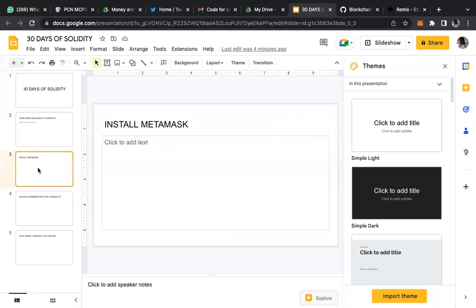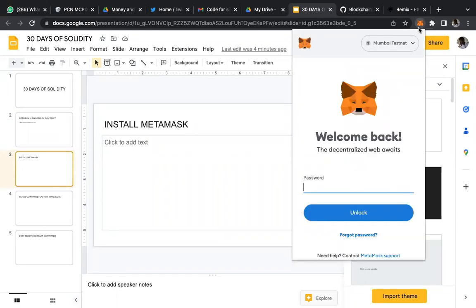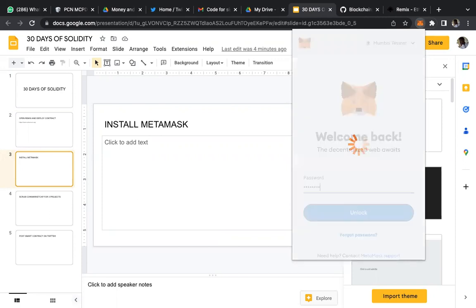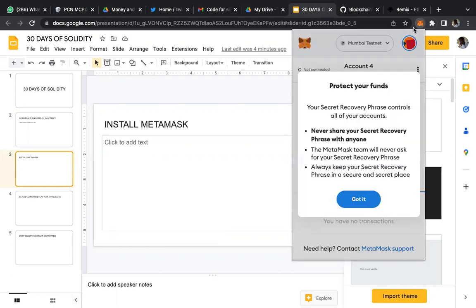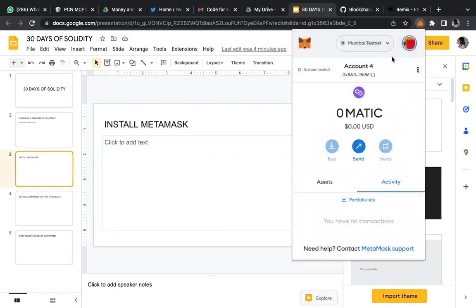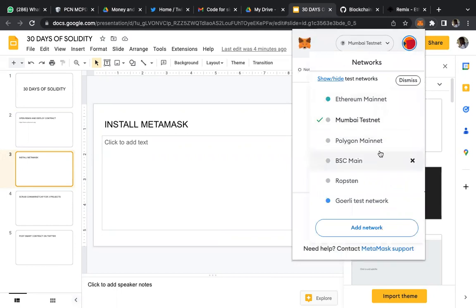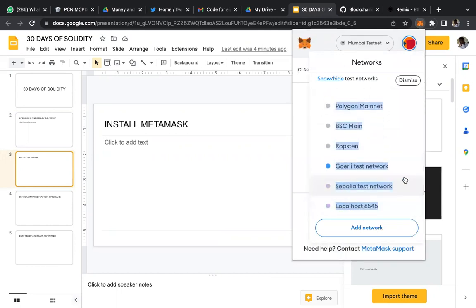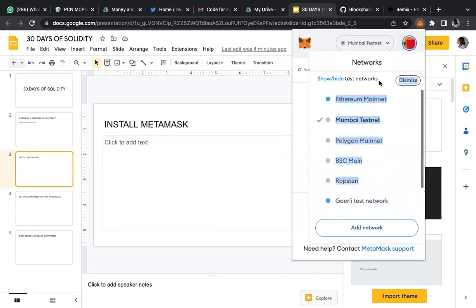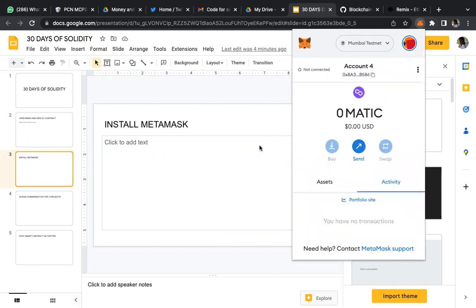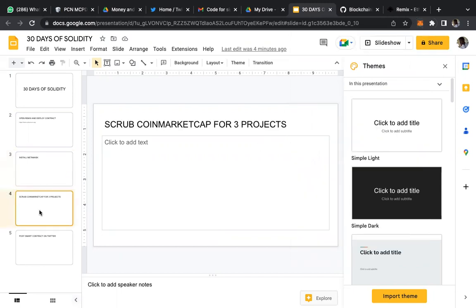The next thing is that you need to install MetaMask. This is how MetaMask looks. It's attached to your Chrome browser. I'll send a video that shows you how to install MetaMask. It contains your Ethereum, all your testnet and your mainnet. This just allows you to connect to the blockchain. So that's why you need MetaMask. I'll send a video for that.